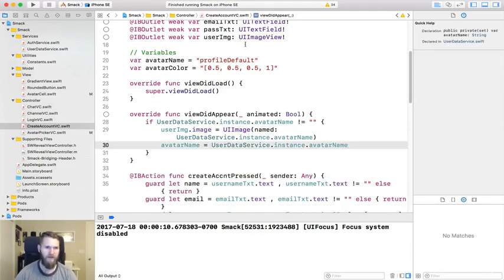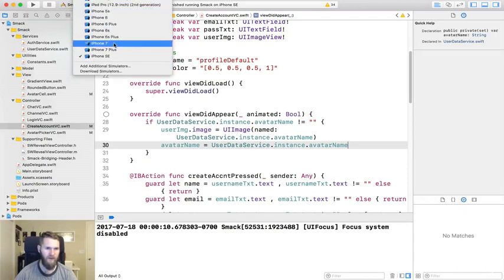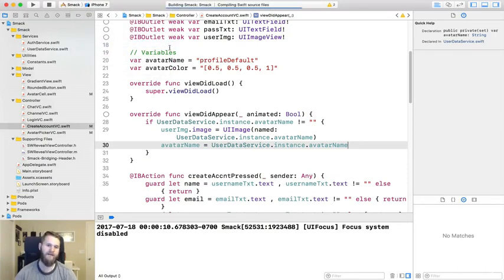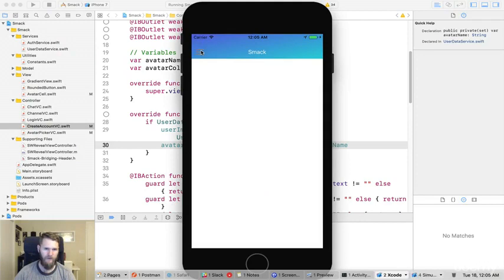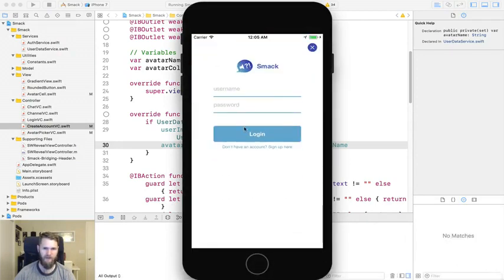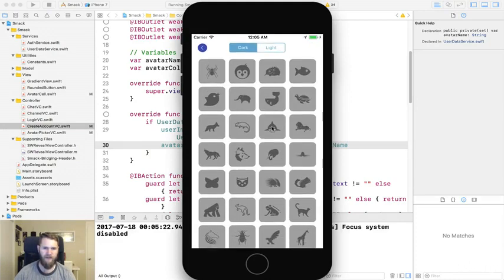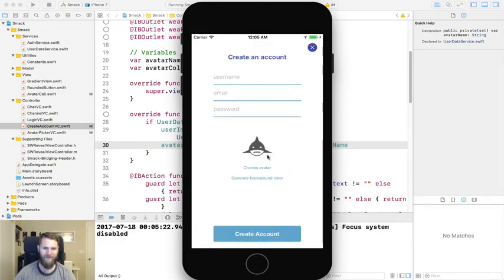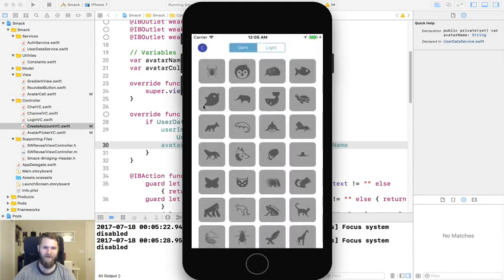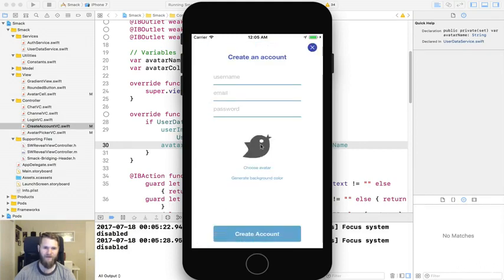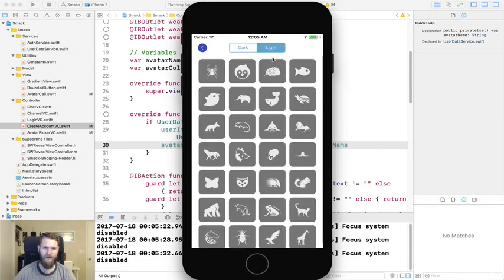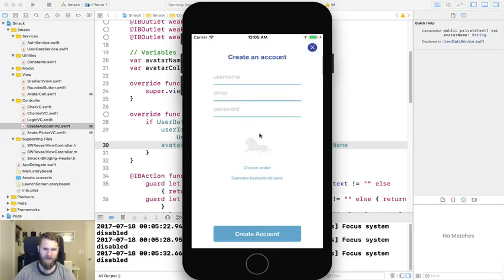So let's save that and run it. I'm going to put this back up on the iPhone 7 and run that and see how that works. All right, so let's see. Here we're going to go, don't have an account, click here, and we're going to select this shark, and hey, there we go. All right. Awesome. If we select one of these light ones though, it's kind of hard to see it, but we'll fix that here in the next videos.